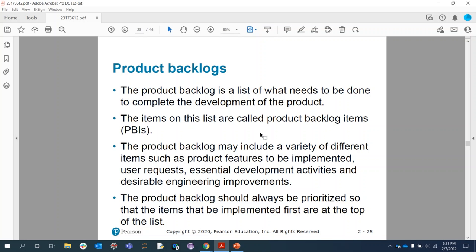And there are again two terms associated with that. It can be done either continually or by iteration, which is Scrum. The continual approach is called Kanban, and the iterative approach is the terminology Scrum, which we already discussed.